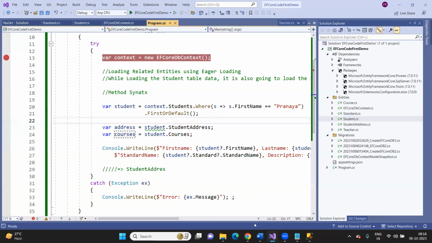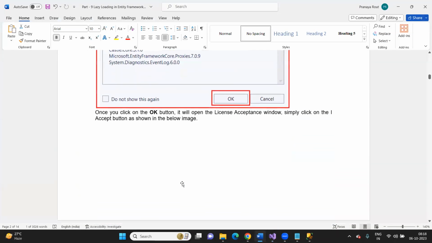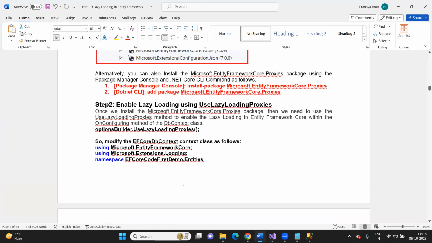Now, once we install the proxies package, then what we need to do? Again, guys, if you want to install using Package Manager Console, you need to execute this Install-Package command. And if you are working with Visual Studio Code, where you are using the .NET Core CLI, then you need to use this add package command, right?